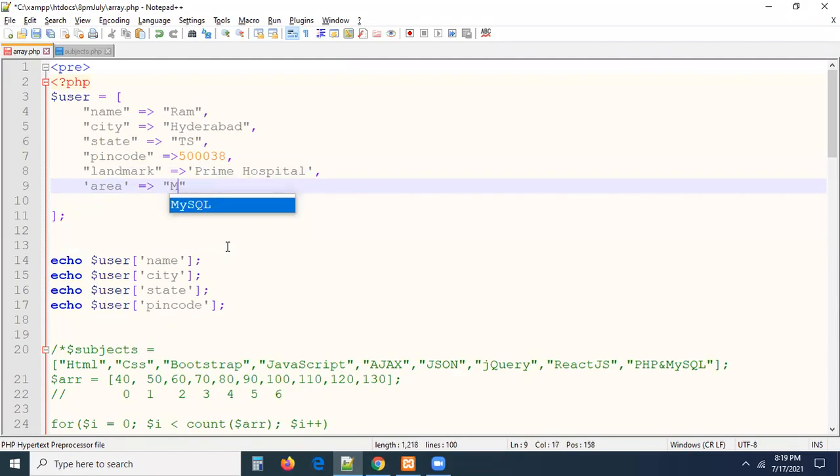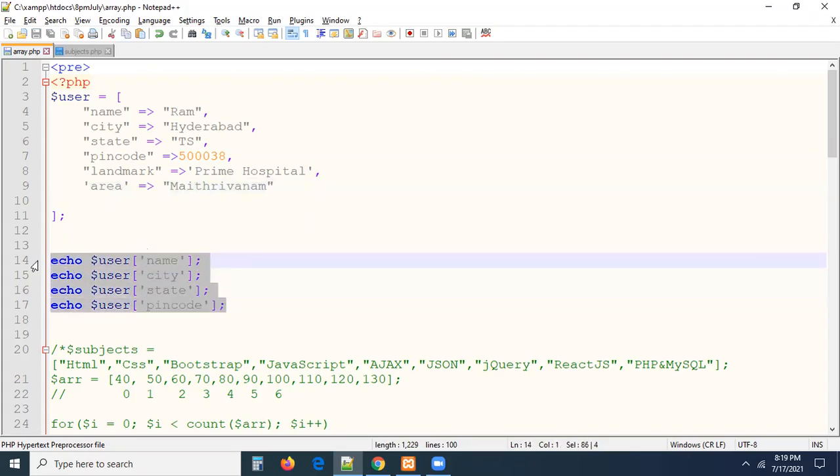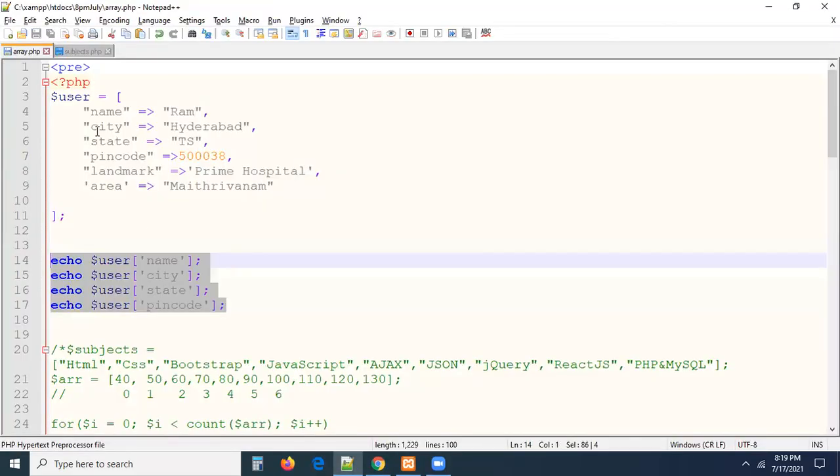This is going to be Maitrivanam, something like this. Exactly. This is my associative array. But you are able to access the four keys only. Now you have added, sometimes you may get many more keys like this: name, city, state, pin code. You may have many more, right? But I'm getting only one thing now.